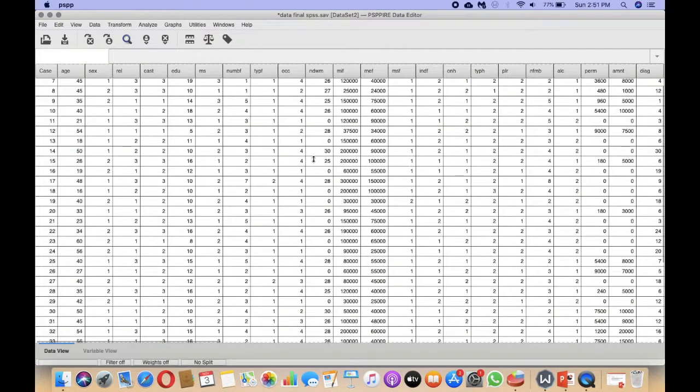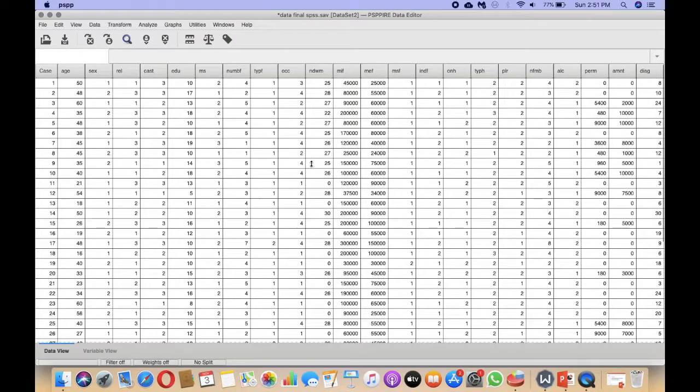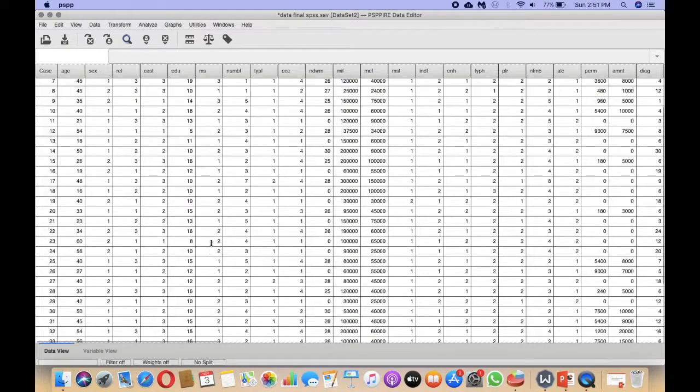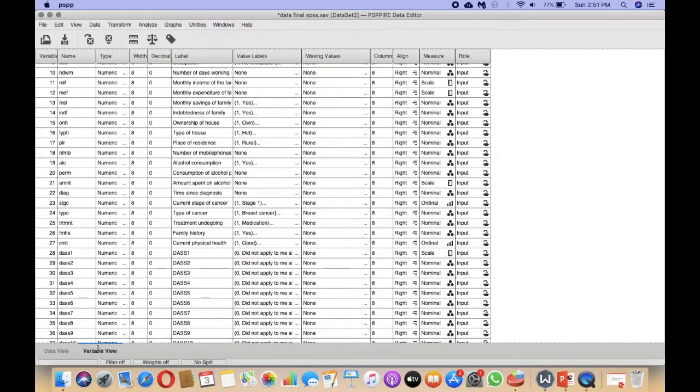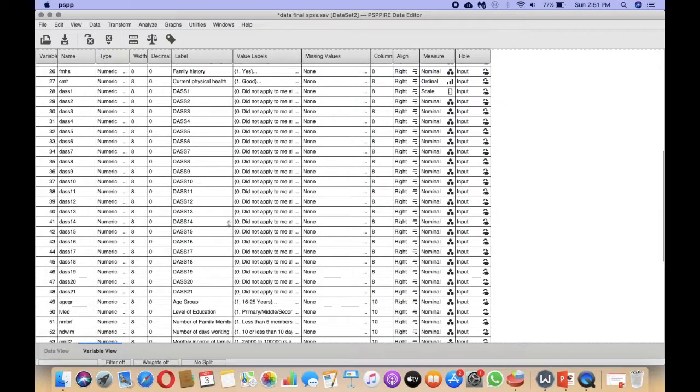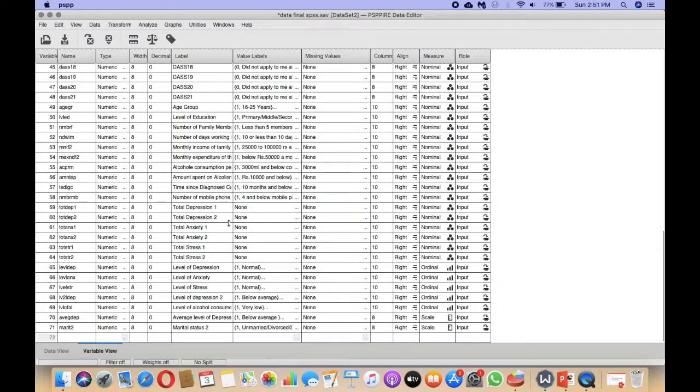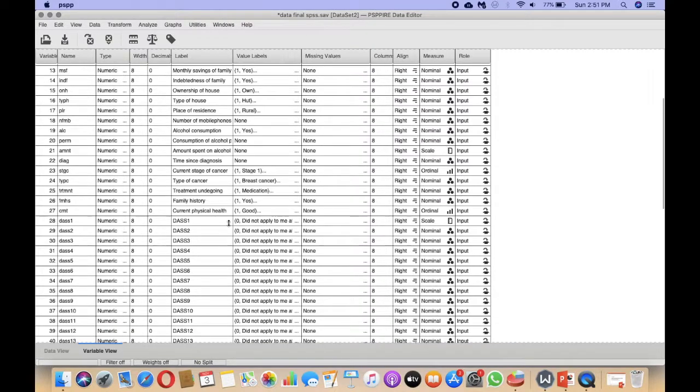So let's go to the data that we're going to be using. This is data of one of my students. This is actually a study on cancer patients. One of my former students has done a study on cancer patients and their mental health. So this is the data view, as you know, and you look at the variable view. There are a lot of variables over here. We are going to be doing a basic chi-square test.